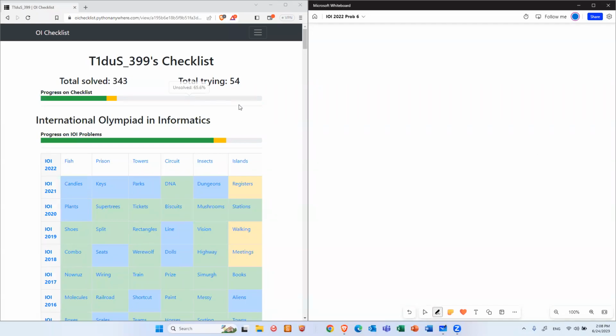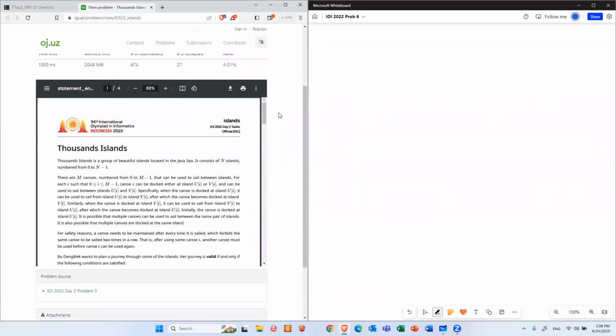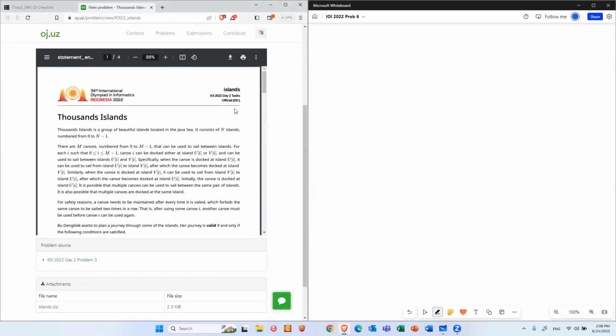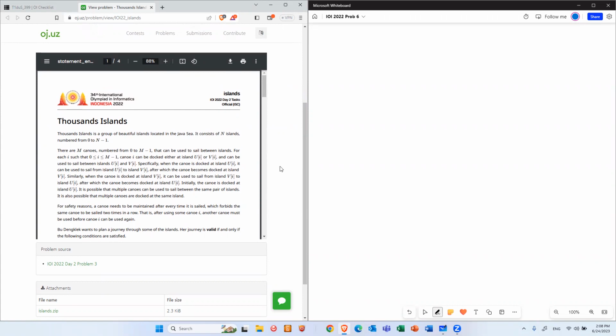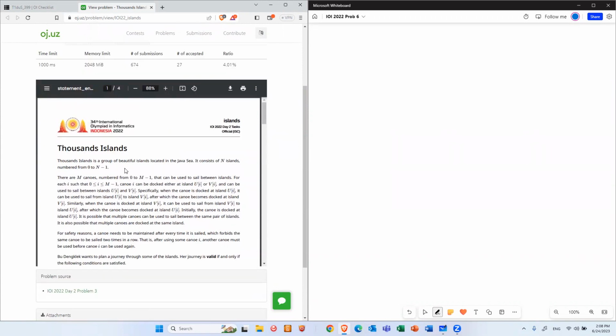Good afternoon, everybody. Today we're going to talk about the last problem of 2022 IOI, which is Islands. The problem is like this. You have islands, and between each pair of islands there's a path.